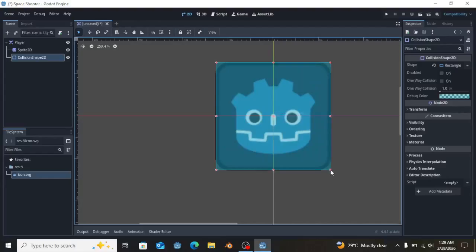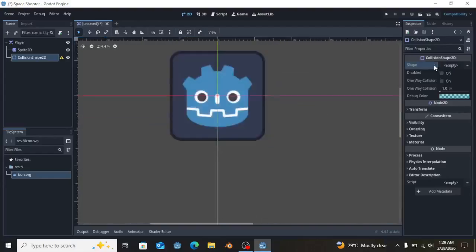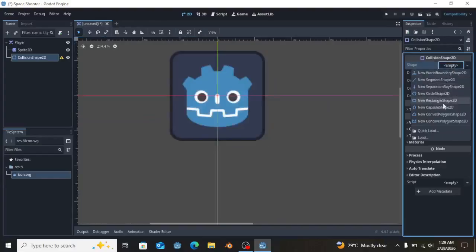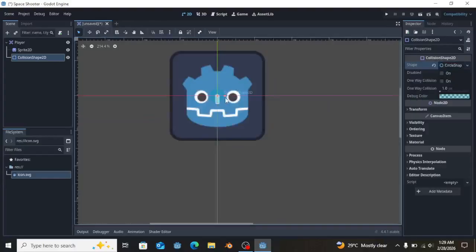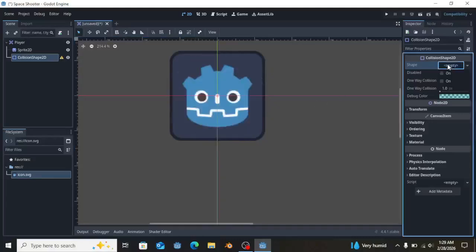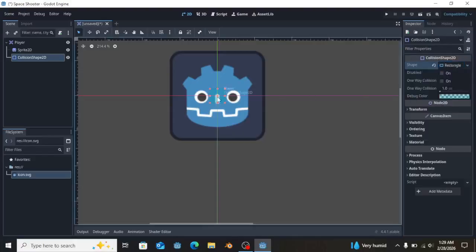So just draw a shape over here. Where we choose our shape, we choose the new rectangle. We choose circle if that's what you want for your game, or you can choose other collision shapes like capsule if that's what you want. So for this game, I think we're not going to be using any of this. Let's just stick with box shape using the rectangle, and you can just draw a shape.